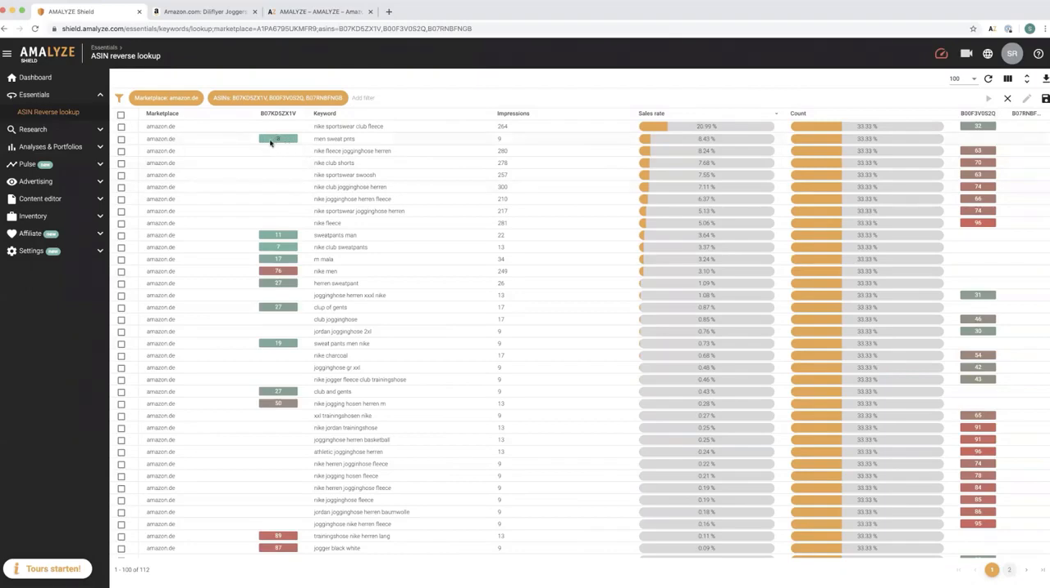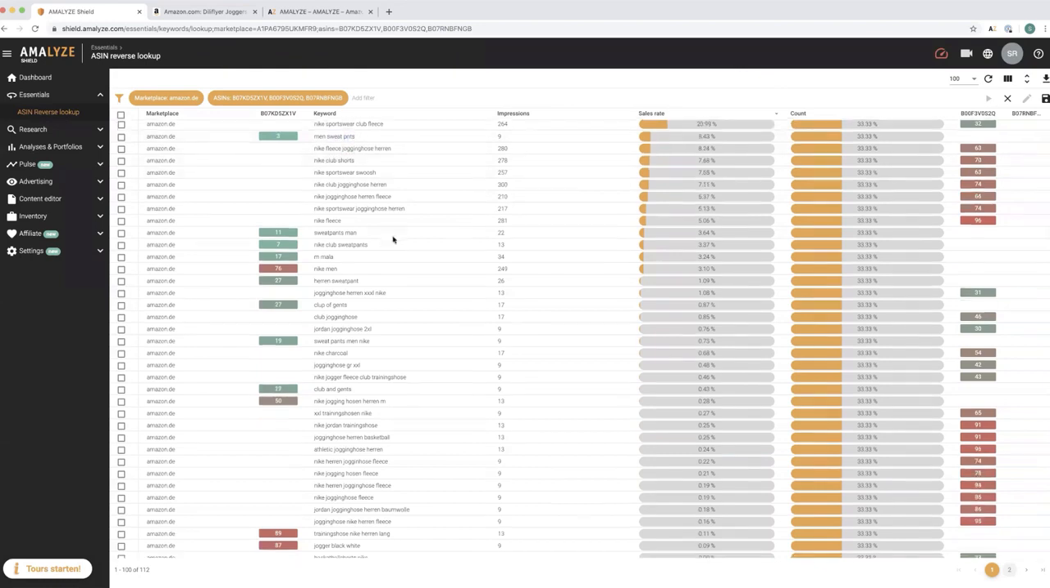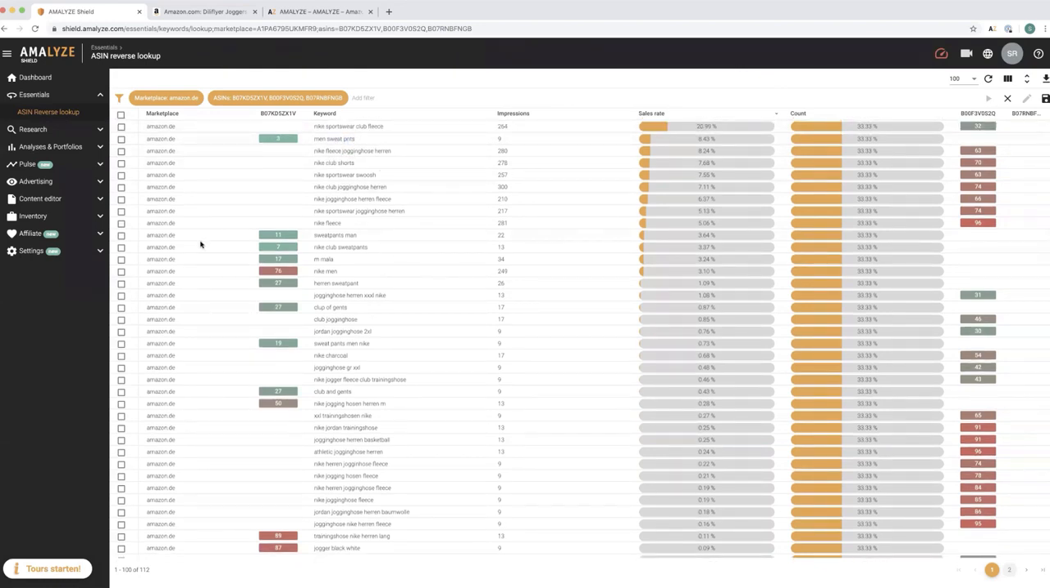You also see the position of the ASIN for the keyword. So this ASIN is ranking at position 3 for the keyword men's sweatpants. And like I said, this way you have an easy function to use to research new keywords, relevant keywords.